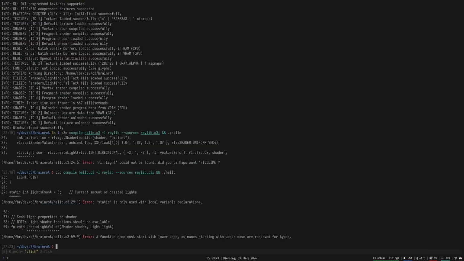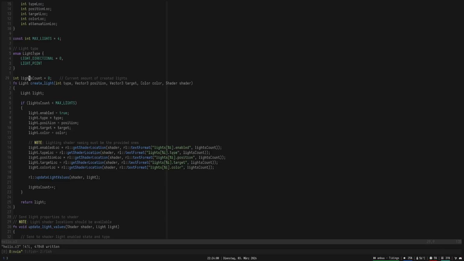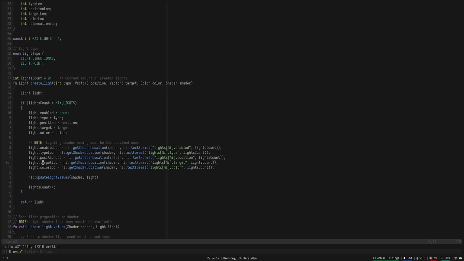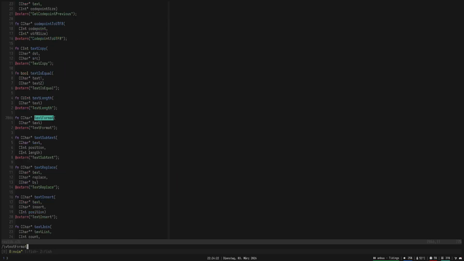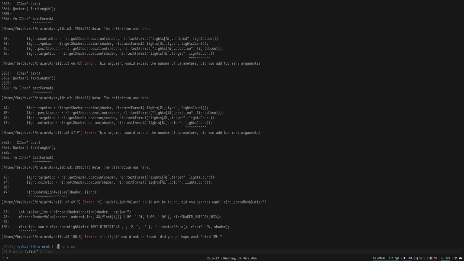Doesn't need to. Oh, it needs to be lowercase. I forgot about that. Okay. No associated values defined for this enum. Okay, I'm gonna just assume that it counts automatically and starts off at 0, because that's like the obvious thing. Text format. Did it? Yeah, this is a variadic. Is that how you do that? I don't remember. I'm gonna find out.